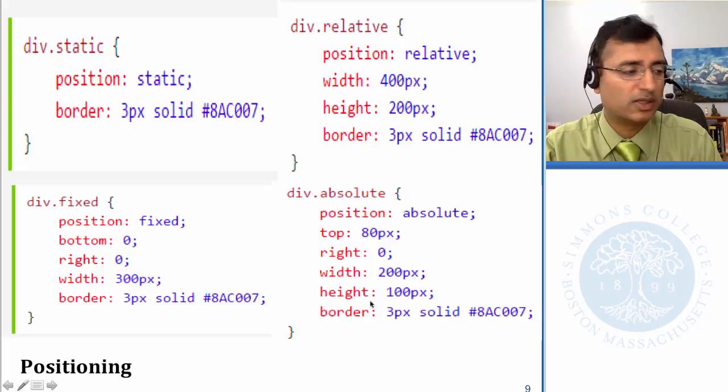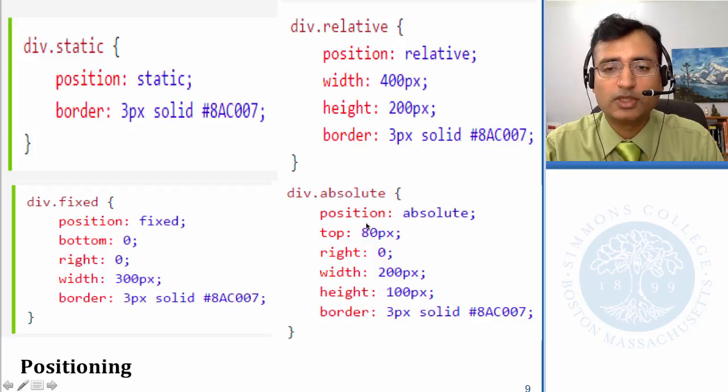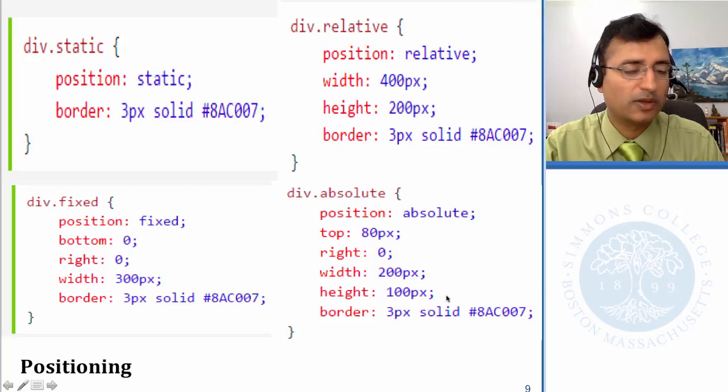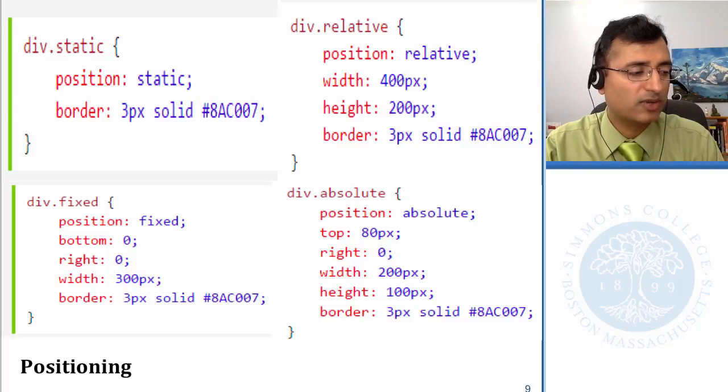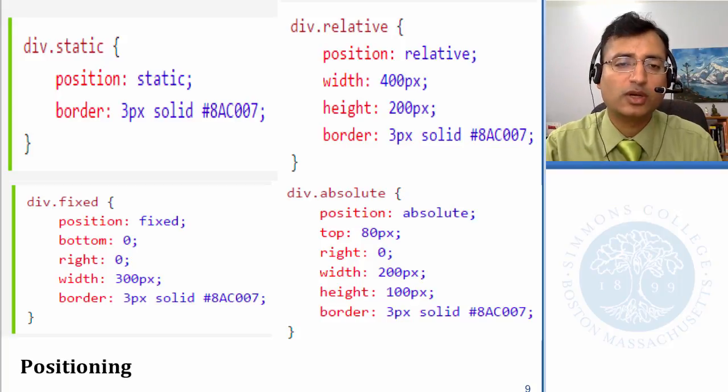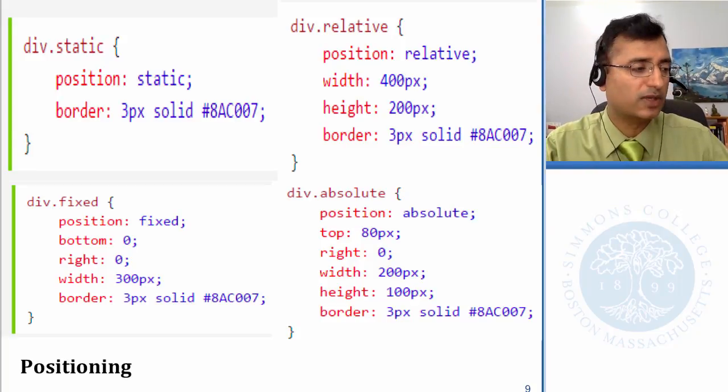And then the last one is absolute, and the position is absolute. This is top 80 pixels, right 0, width and height specified over here, and the border is 3 pixels and so on. So it specifies the absolute position of the element on the page, and it is relative to the first parent element that doesn't use static positioning. So let's look at some examples to understand each of these.